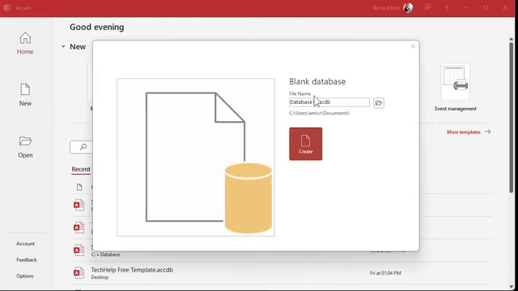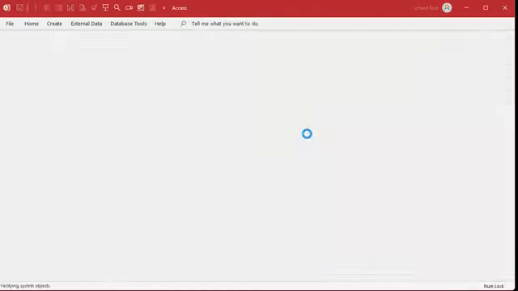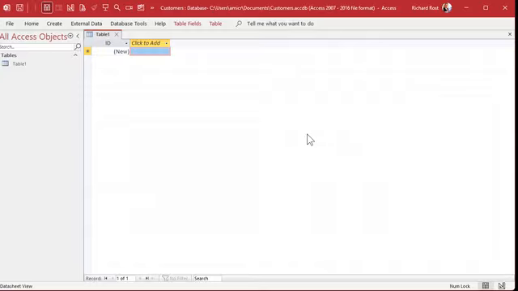You will be asked for a file name for your database. The default is database1, not very descriptive. So let's click in here and type in customers. This file is going to be saved in your documents folder, whatever your user documents folder is. If you want to change that, you can click this button here to browse and put it somewhere else. I'm going to click create, and a brand new database will be created for me.